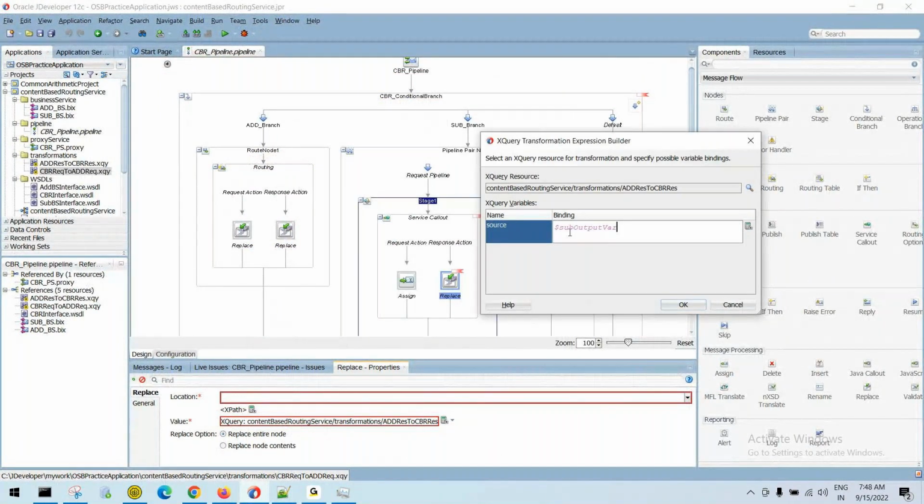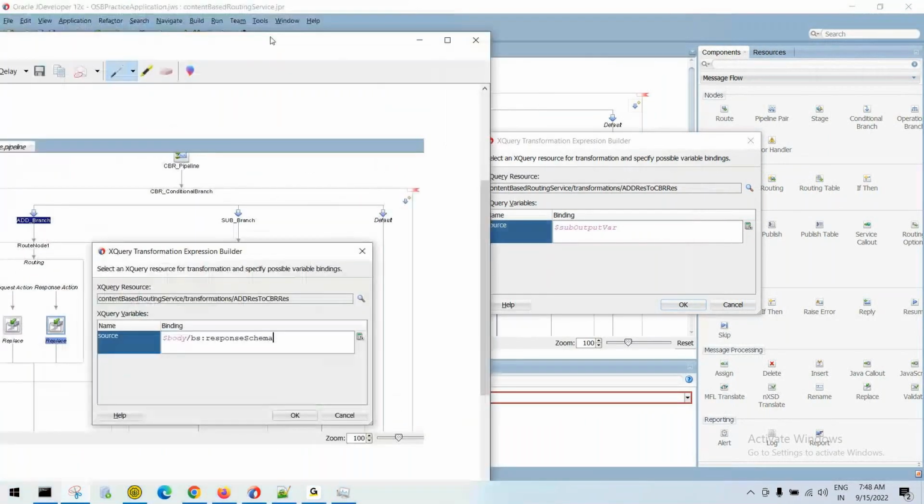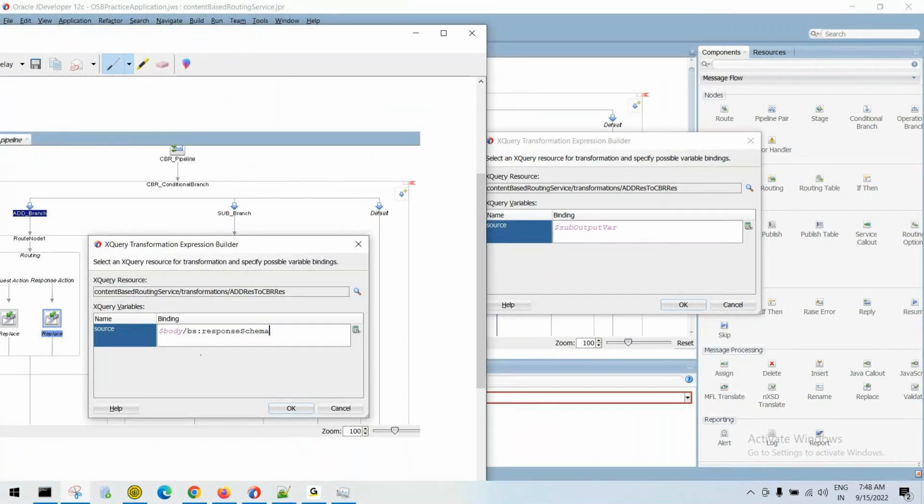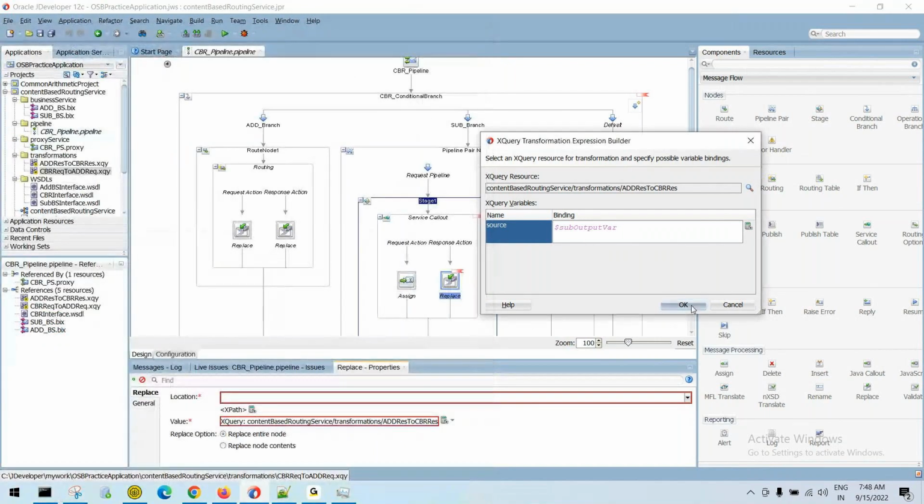This is subtraction output variable, and the previous one is body variable with the root element, body variable with the XML element. When you are writing custom variable, you don't need to write that, because your root element is response schema only, but you don't have body tag here. See the difference while writing the XPath when it is body variable, when it is custom variable. Okay, done. Now say okay.